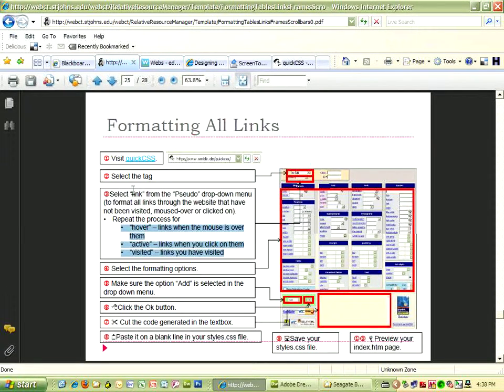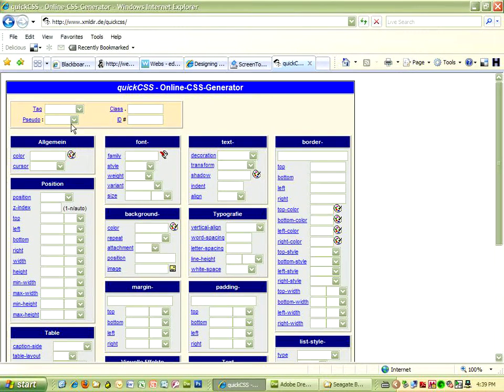So the very first one that we will select is the link. Then you can select your formatting options. You click on the OK button. You cut the generated code, paste it, save and preview. The rest is the same procedure. So we're gonna give that a try now.